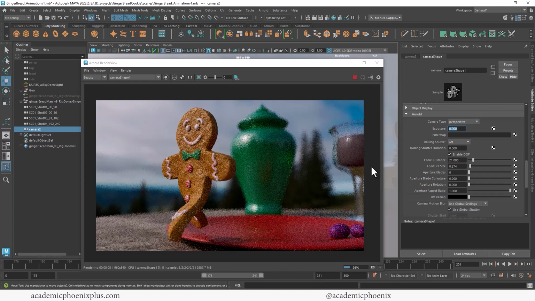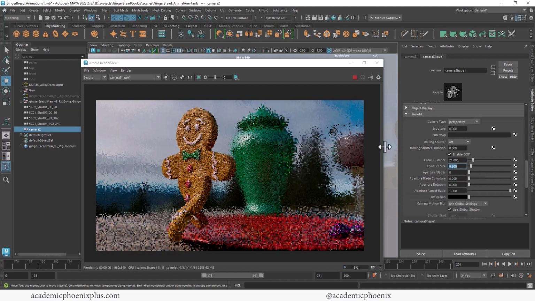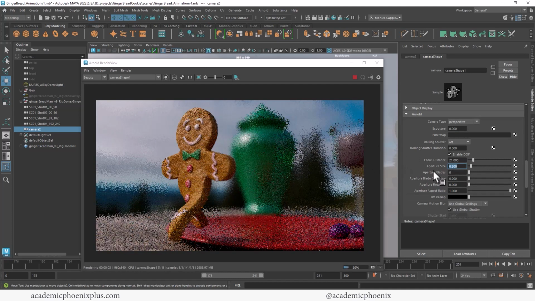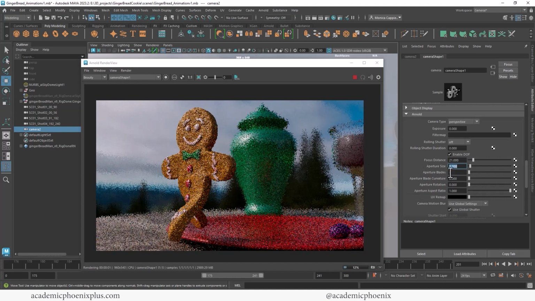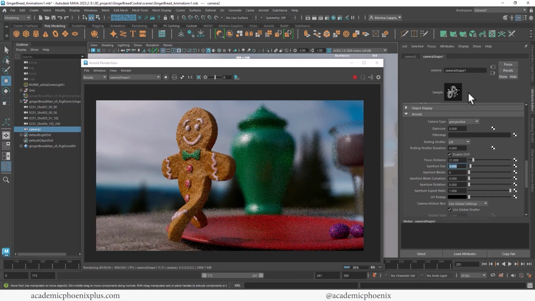All right, and you can see that now the little gingerbread man's pretty clear and the background is fading away. So let's go ahead and render it out. You can increase the blurriness by increasing the aperture size. So if you want to make the background really blurry, you can increase the aperture size. So it's totally up to you. I think 0.3 is, you know, I still want to see some detail, maybe 0.4. But I want to make sure the focus is on the little gingerbread man.